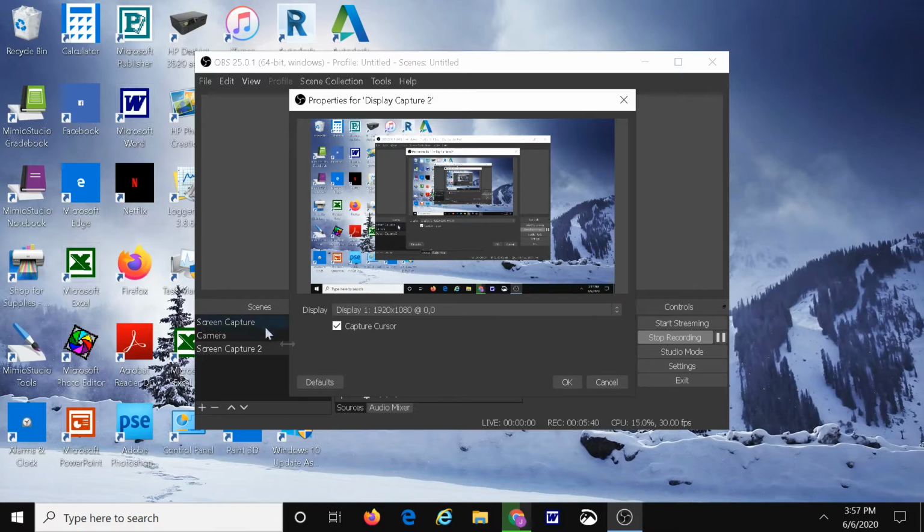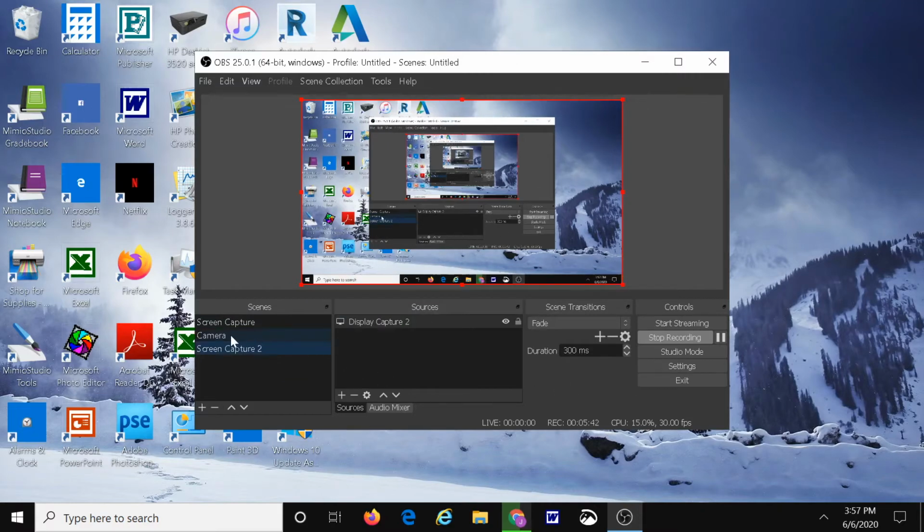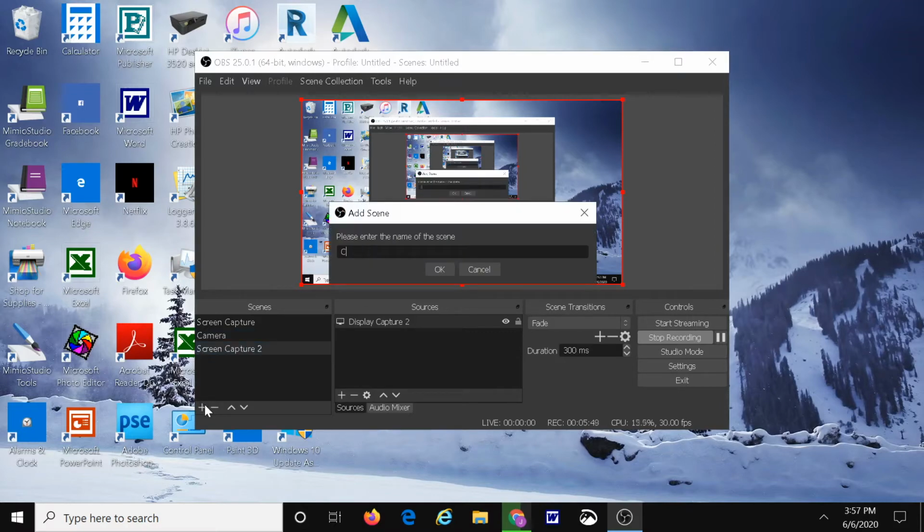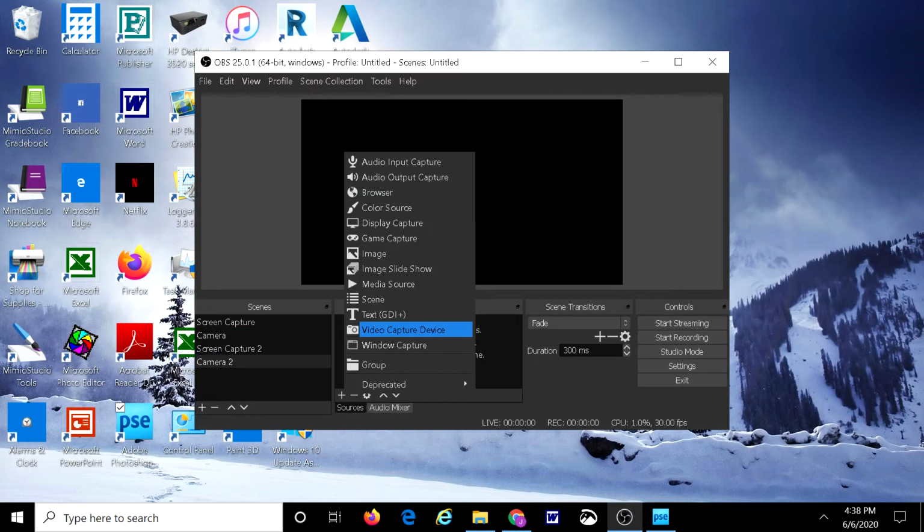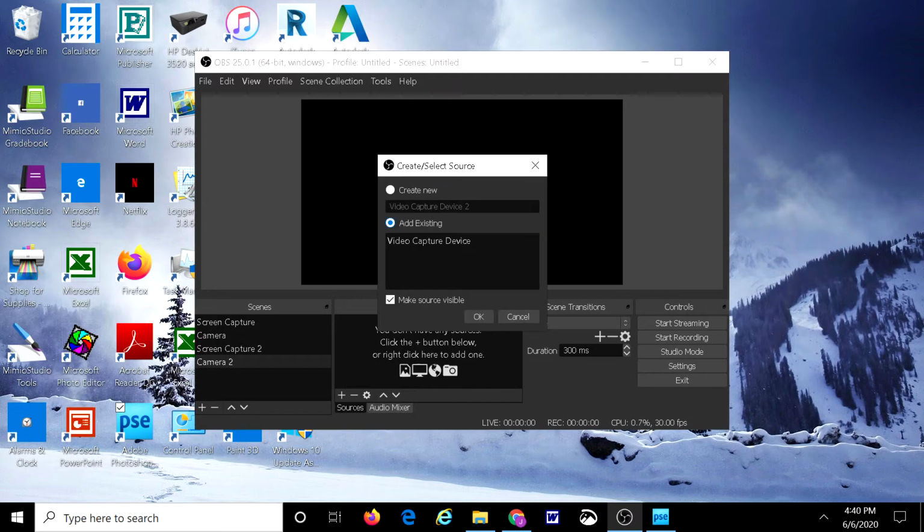The next thing you're going to want to do is go ahead and set up your camera. So to set up your camera, you're going to do the same thing. You're going to just click on the little add button. And I'm going to call mine camera 2. You'd probably just call yours camera. Really call it whatever you like. And then it asks you to connect it to a source. So I'm going to hit add, and I'm going to go down here to video capture device.